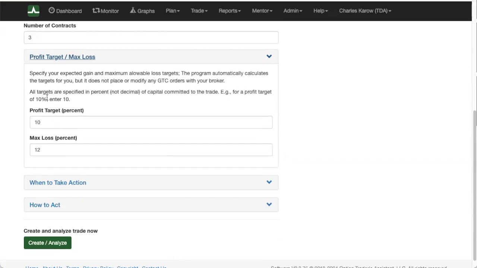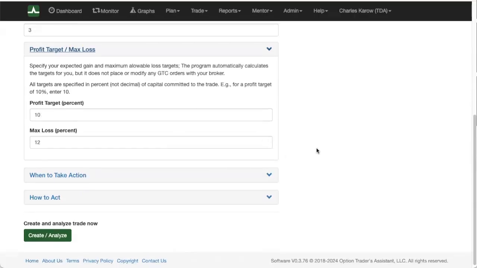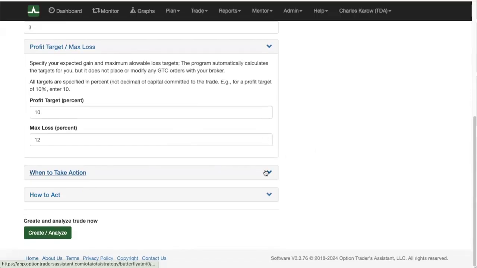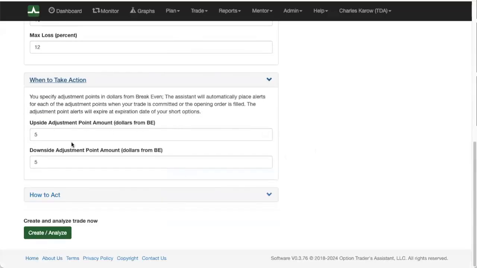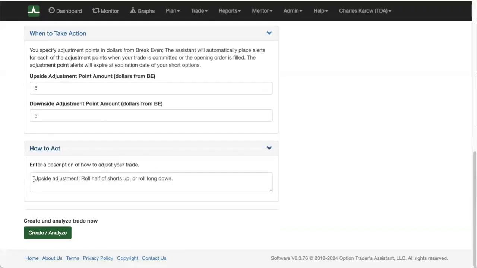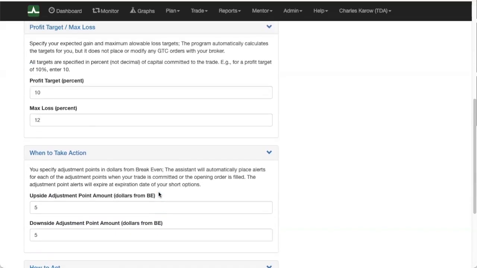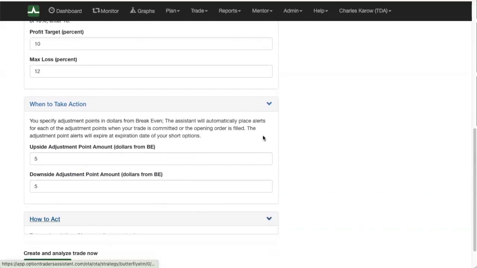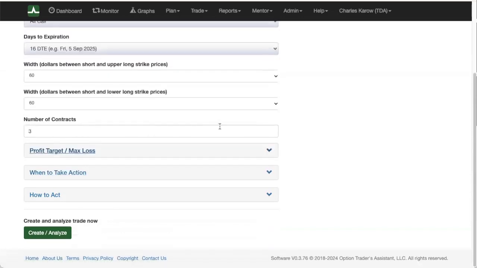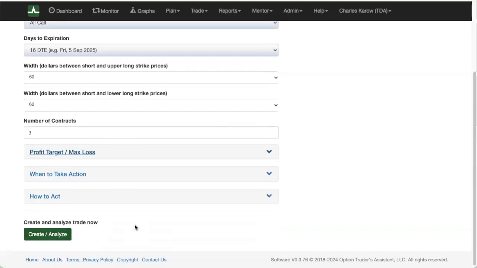This is going to be the percent of capital committed to the trade, not credits. And then when to take action is where you specify your adjustment points. We also put in defaults here, and it's set automatically to pick dollars from break even. And then how to adjust, you can use this, or you put in your own instructions on how to adjust. So after answering these questions, and as I said, the adjustment points and the targets, there are defaults there, and you can just leave those, or you can change them, or you can blank them out if you want.